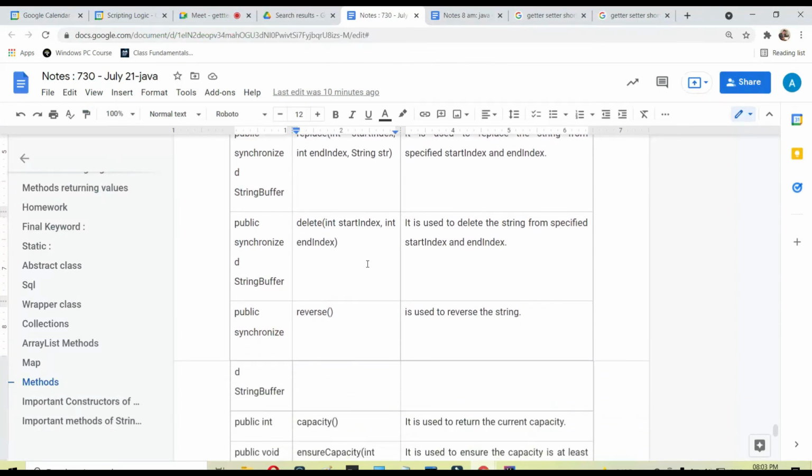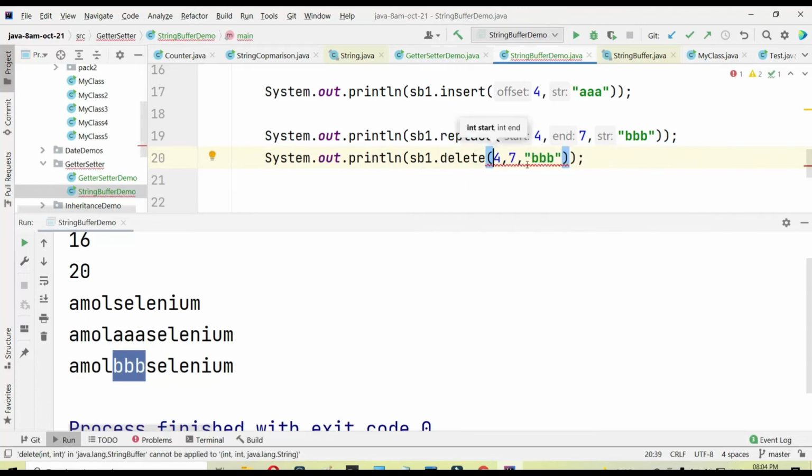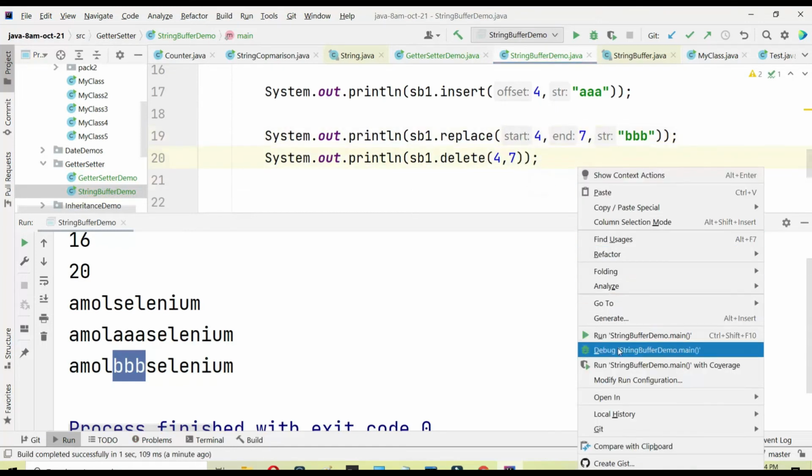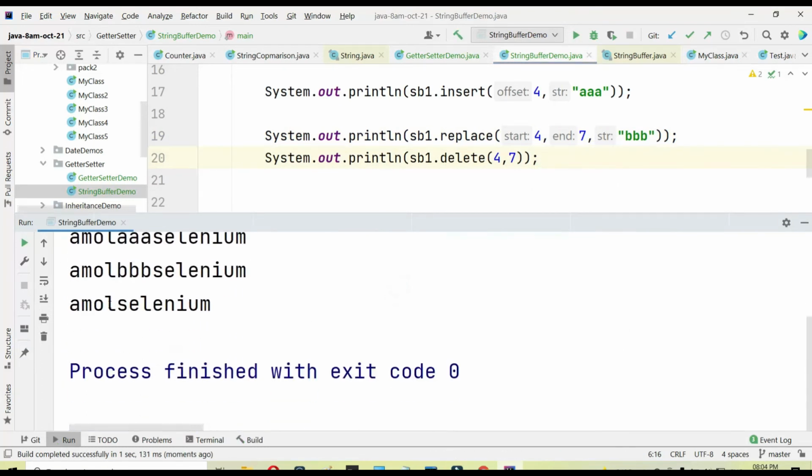Then delete. Delete is also quite the same. Start index and end index you have. So from a particular index till a particular index, it will delete the string. Let's say we will delete this BBB. sb1 dot delete and 4 to 7. Right click and run. You see here this BBB is deleted. So this is another method.